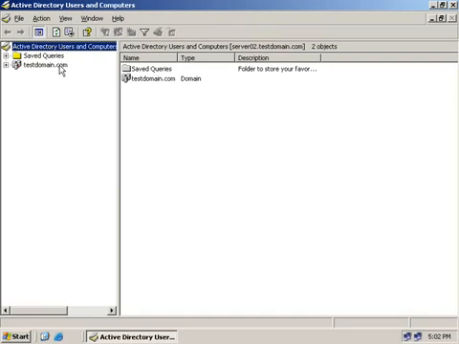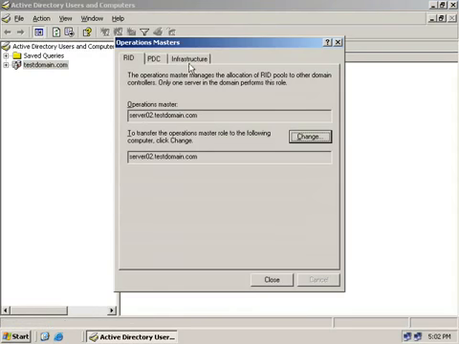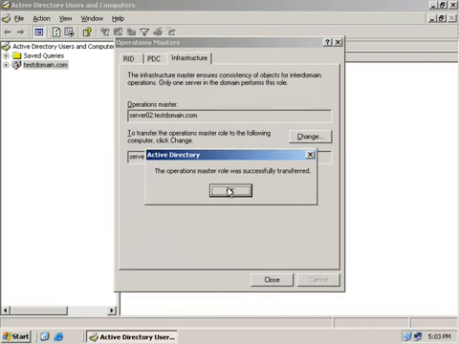Again, on the left-hand side of our MMC, we'll right-click on our domain and choose Operations Masters. Then we'll come over to the Infrastructure tab and we can see that server 01 currently does hold our infrastructure role. So to transfer it across to server 02, we'll click on Change. Are we sure we want to do this again? Yes, we are. And we can see that the operations role has successfully transferred. So now every single role that Windows 2003 domains have, all of the 5 roles, would now be transferred across to our server 02.